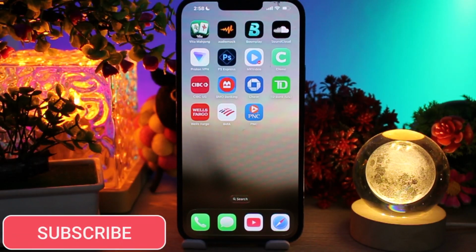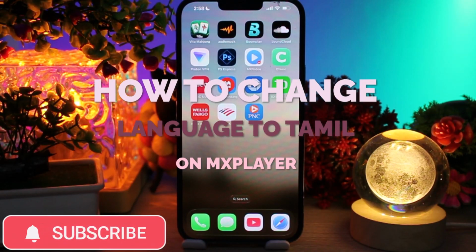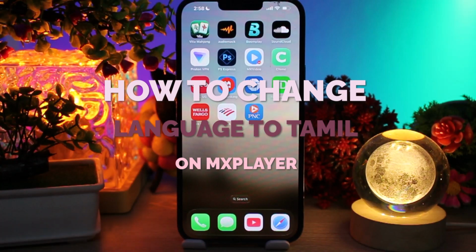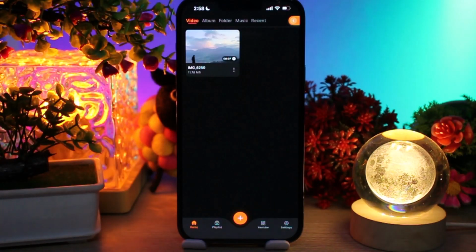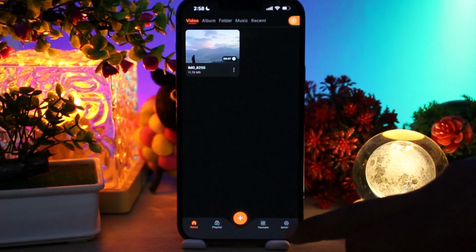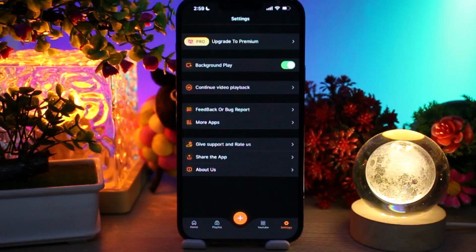In today's video, I will show you how to change the language to Tamil on an Xperia using your phone. Let's get started. First, open the app and make sure you are logged into your account. Once you are on your home screen, tap on Settings at the bottom right corner of your screen. From the Settings menu, scroll down and tap on Language.